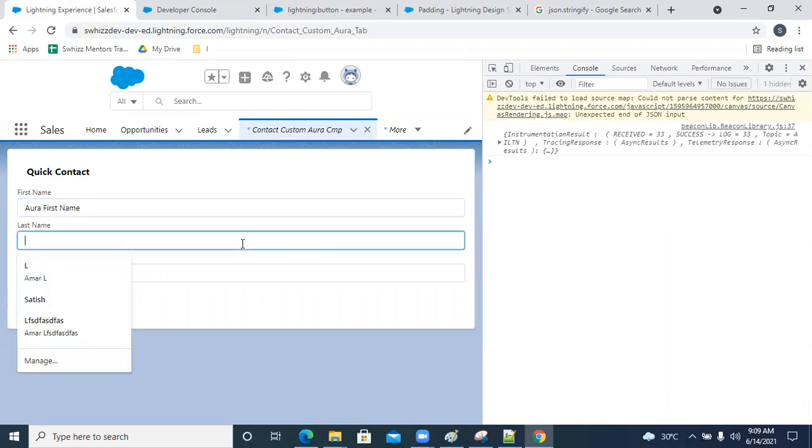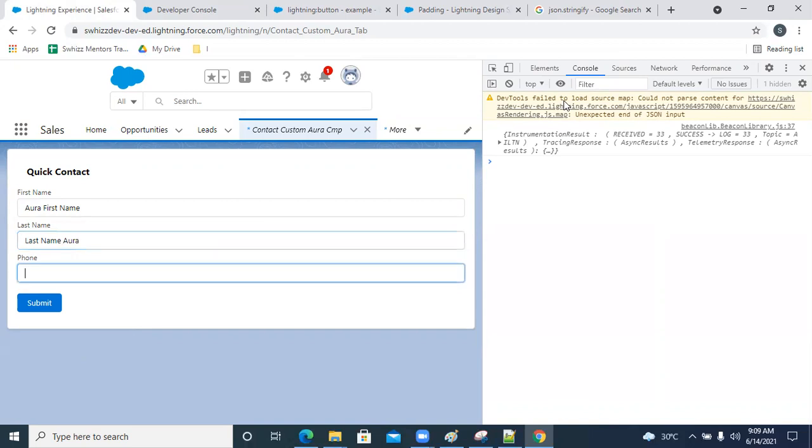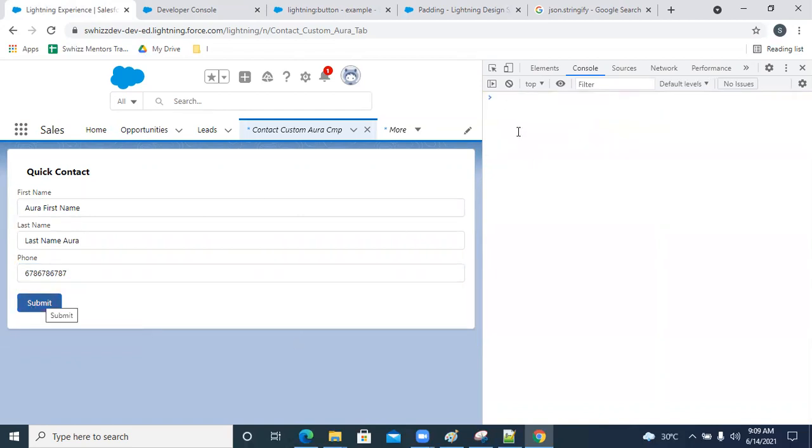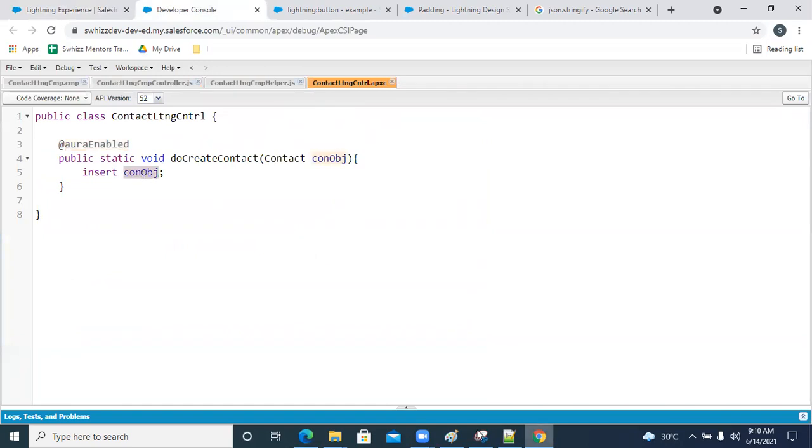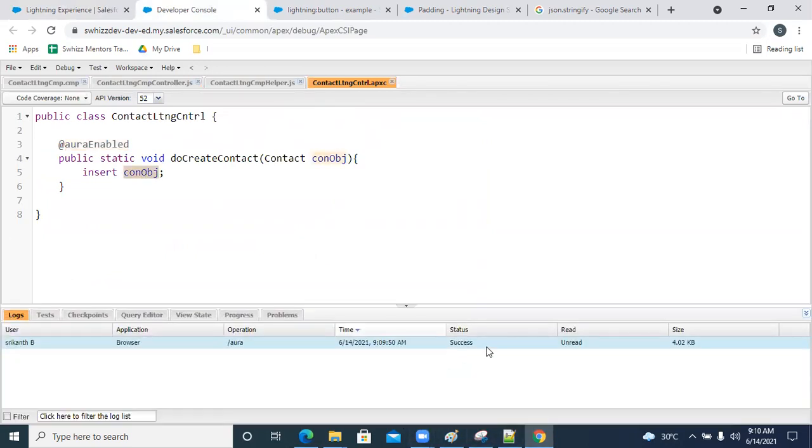So this is our first name. This is the last name Aura, and just give the phone number. Okay. Clear this stuff. Click on submit. See, here you can see the object structure of contact. First name it accepts like this, last name it accepts like this, and phone number it accepts like this. Now the same object structure will reach your Apex class, and it will try to insert this. Let me see. See, you got a log structure as well.